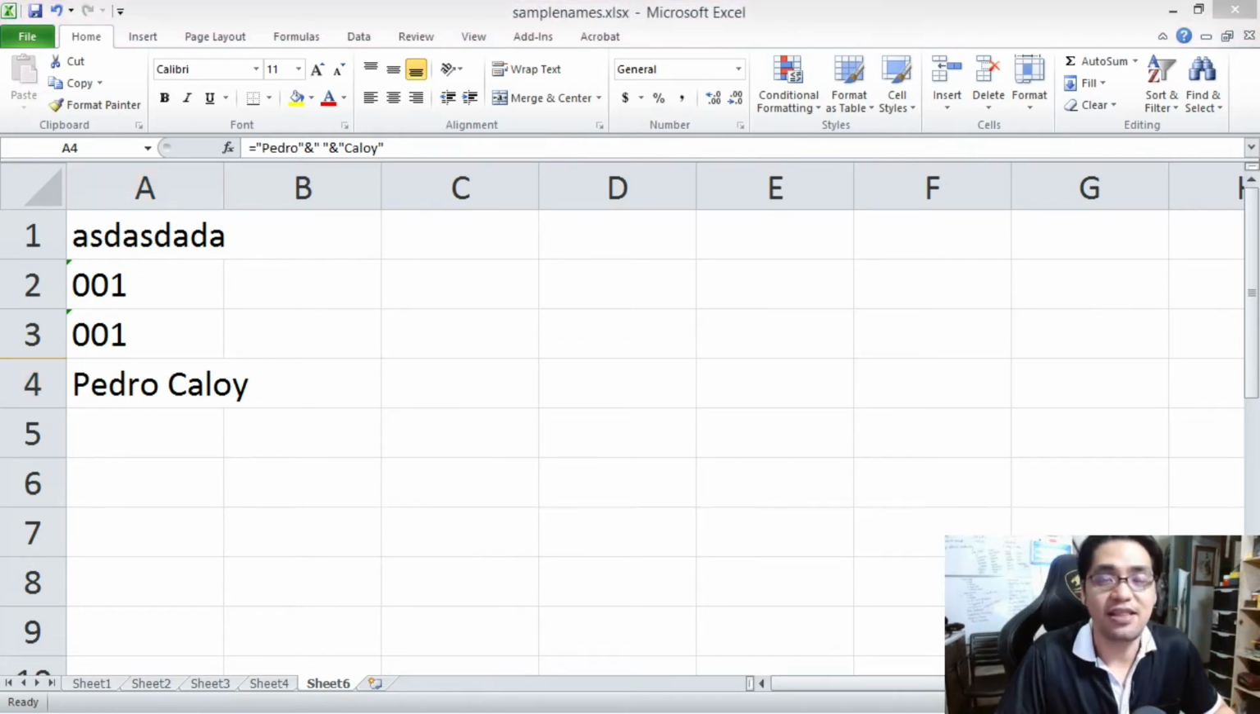Now, why am I discussing it like this? Because knowing the basics of how to concatenate constant text data is in fact necessary for you to understand how to concatenate variable text data, or in other words, text data within cell references.